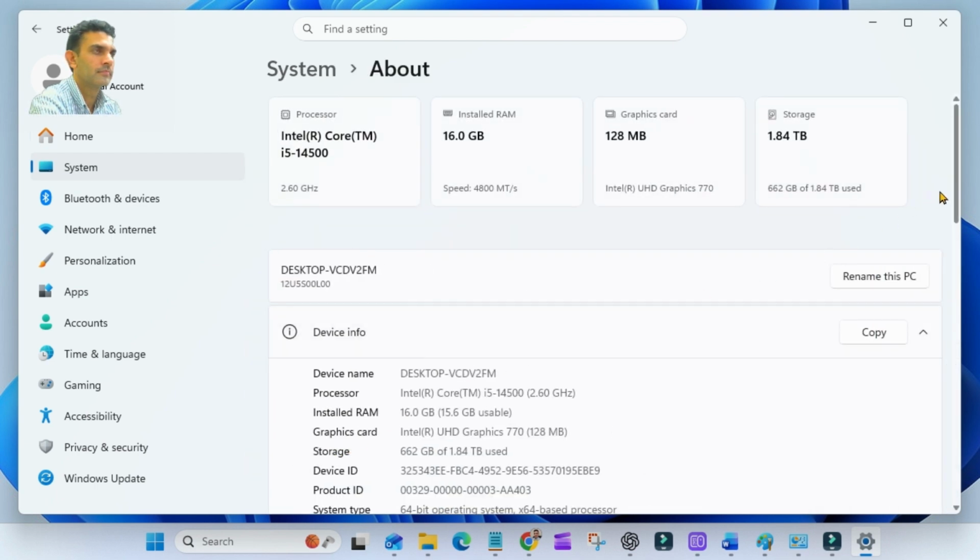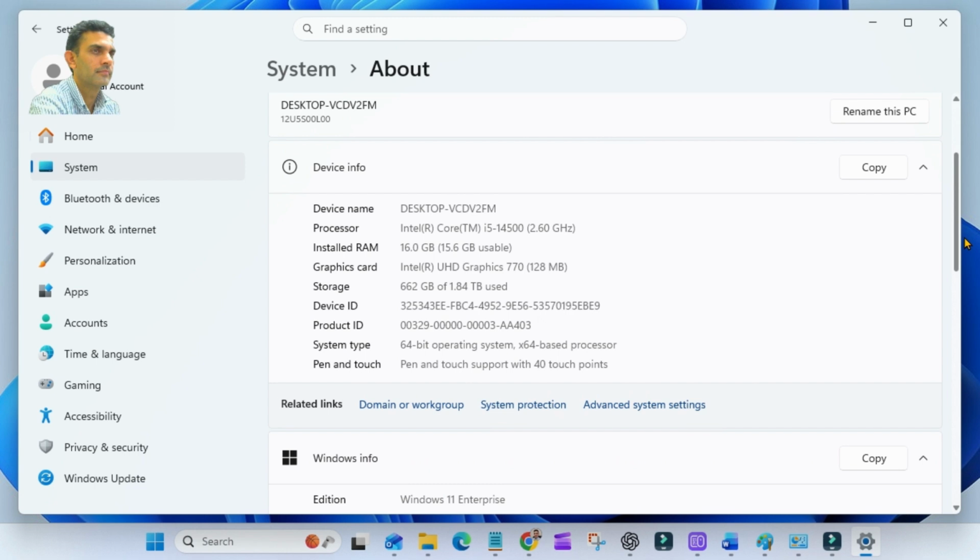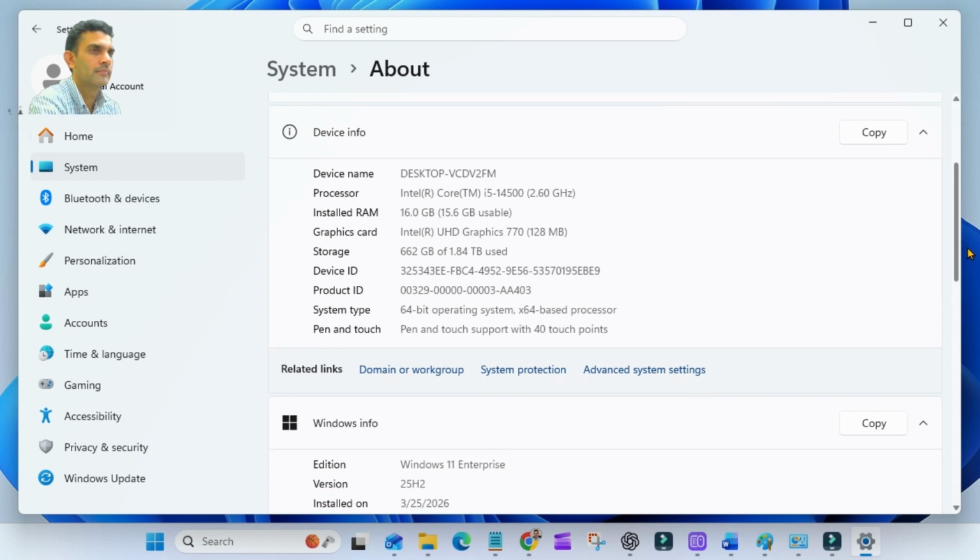On the About page, look for the Device Specification section. Find the System Type entry. This is where Windows tells you what type of processor your device is using. If you see 64-bit operating system, x64-based processor, your computer has an x64 64-bit processor. If you see 64-bit operating system, ARM-based processor, your computer has an ARM64 processor.